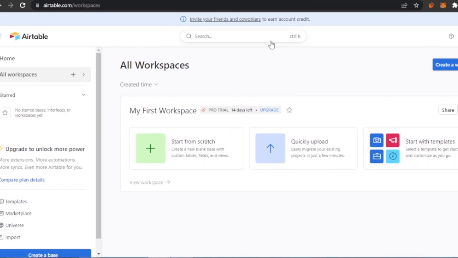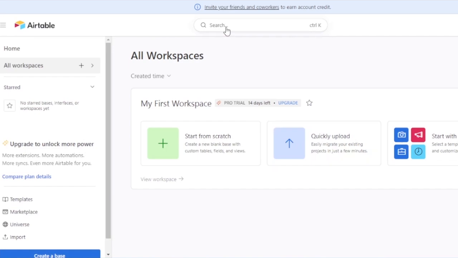So you can see that this is the dashboard of Airtable. It looks promising, it looks very neat. To get started, you have all these workspaces. Workspaces are where your projects are going to be, and you can start from scratch. You can quickly upload your stuff or migrate from other apps. If you are using some other project management apps, you can transport or upload your data from that, or you can upload from your Google Drive as well. You're going to get all your data right here in no time.